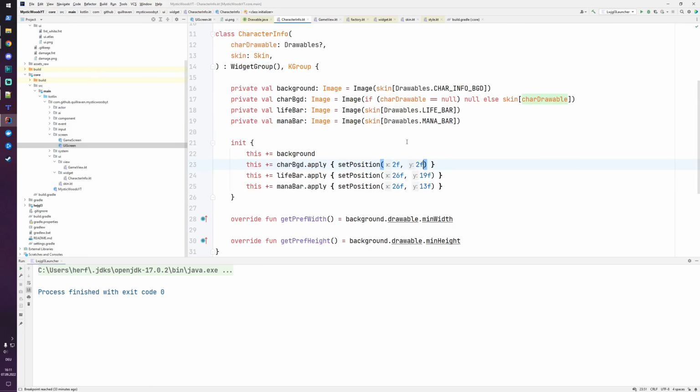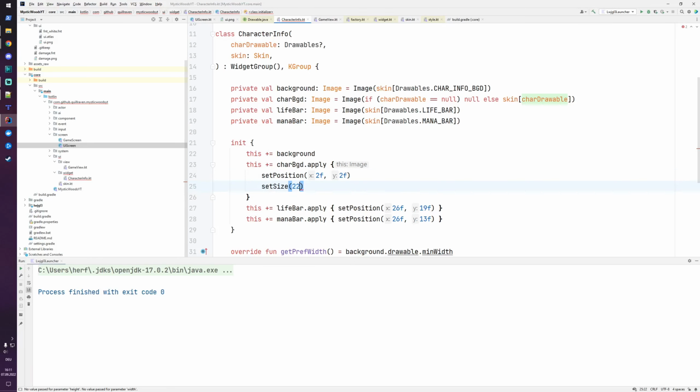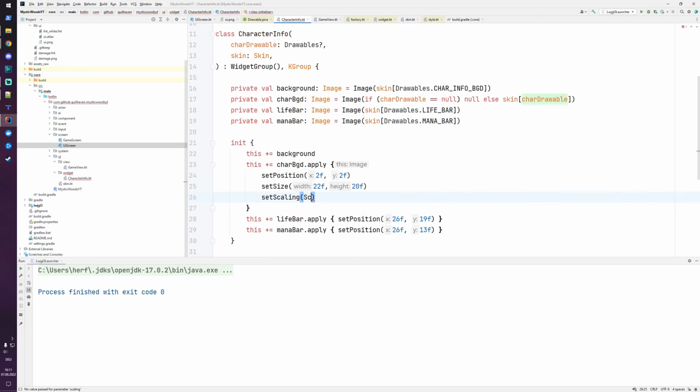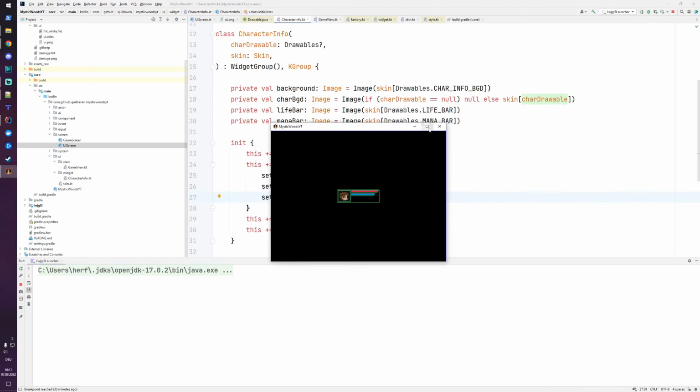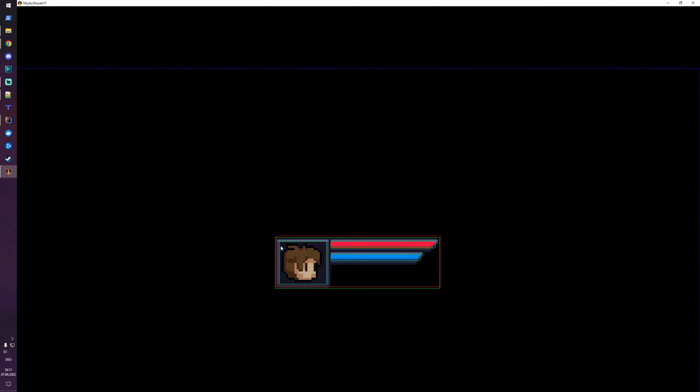Okay, so a small fix to our character info here. We don't only set the position, we also set the size of that element, which is 22 pixels by 20 pixels. And we set the scaling mode so that it should contain this graphic. So now that should even look better. Okay, yeah, now we see that the character information image is filling out the entire space and simply gets scaled up here to be part of that area. So looks good. So the character info widget is almost done.